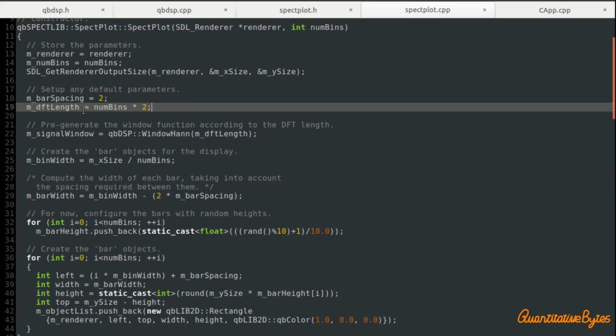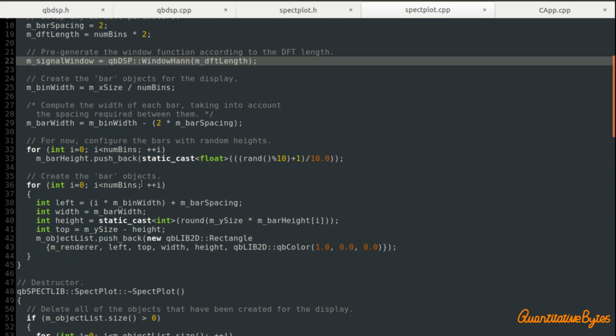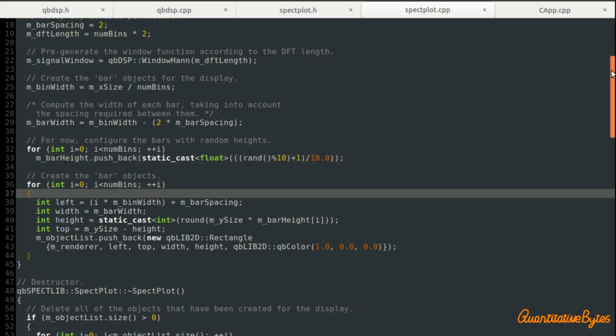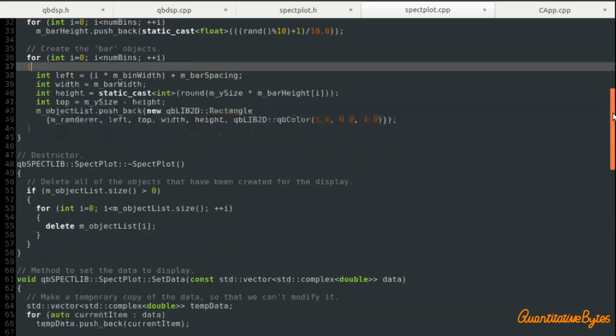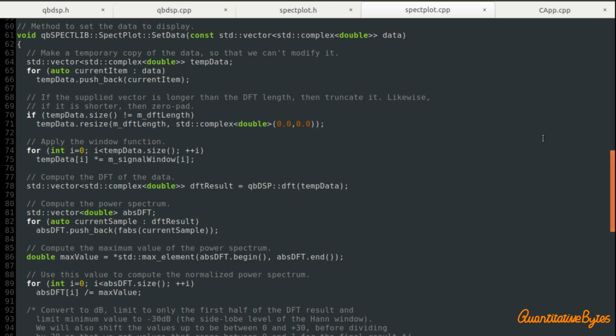So we define the DFT length as being double the number of bins, and then we calculate our window function, simply using the function that we just talked about now from the QBDSP library. And then this is all the same, and we create the bar objects and everything exactly as we did before. And actually for now, initially we define them with the same random heights that we used in the previous day's work. So really the big change that I've made is the SetData method, which is here.